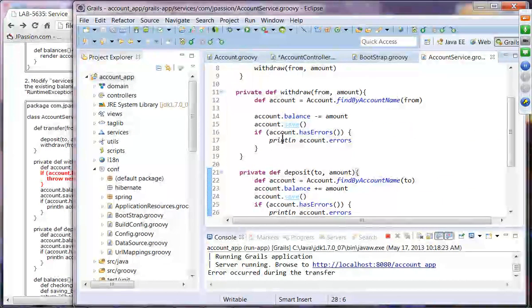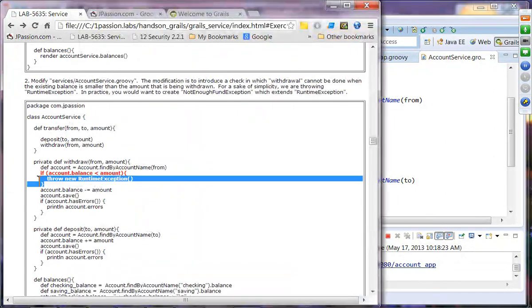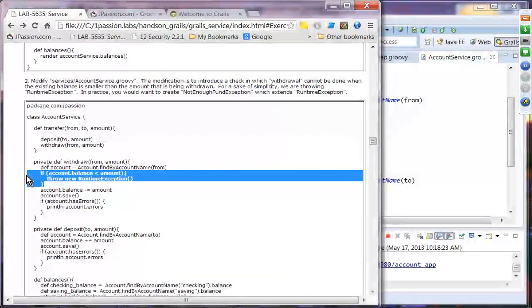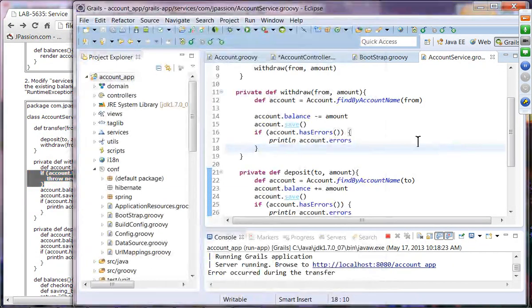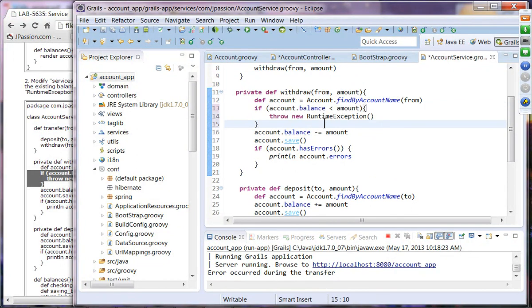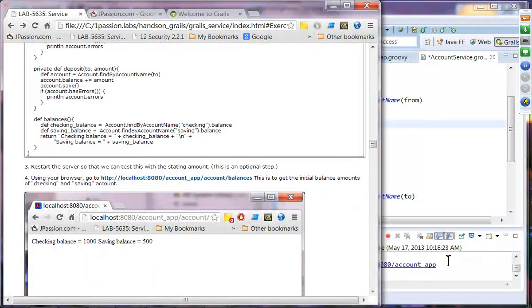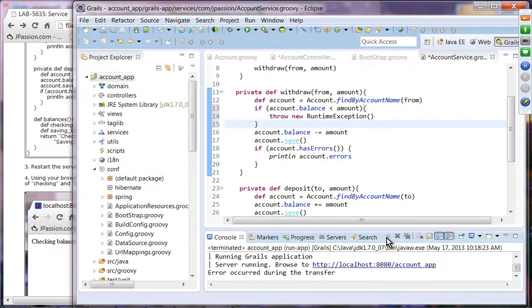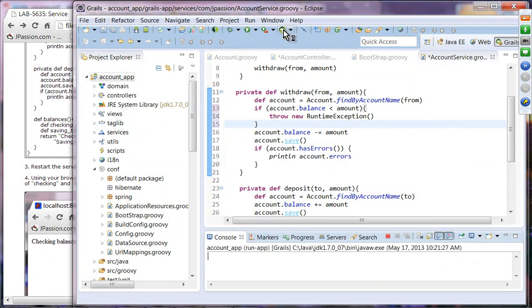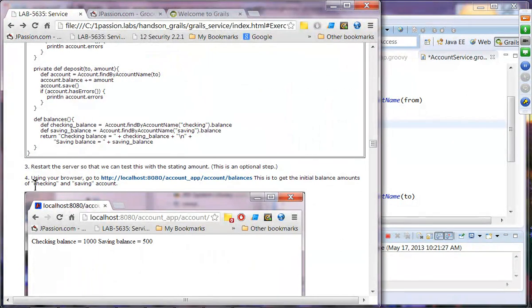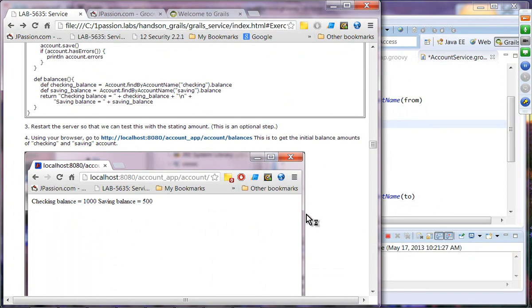So in withdraw, we are going to add these three lines of code. If the existing balance is smaller than the amount, we want to throw a runtime exception. All right, so now let's restart so that we can start from the initial balance. So we want to start from 1,500.